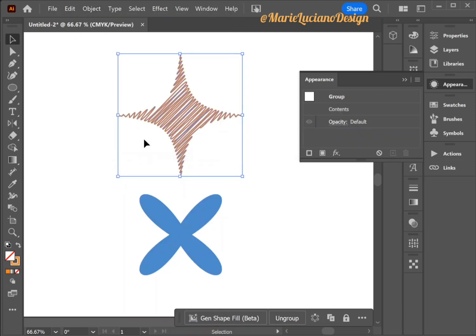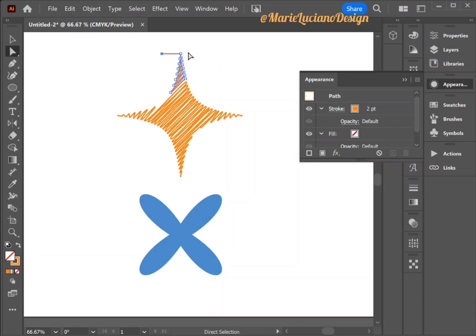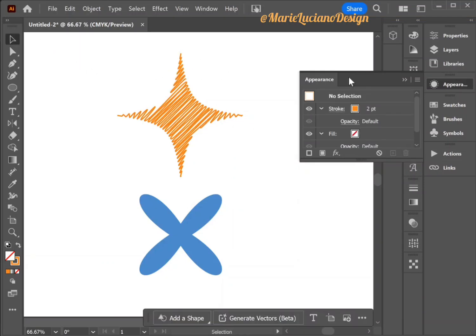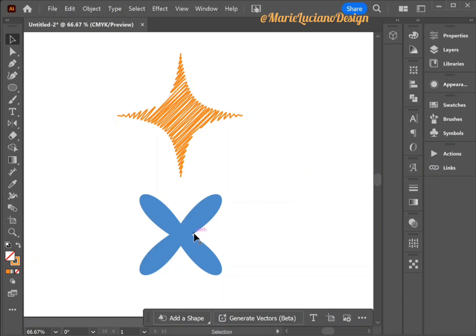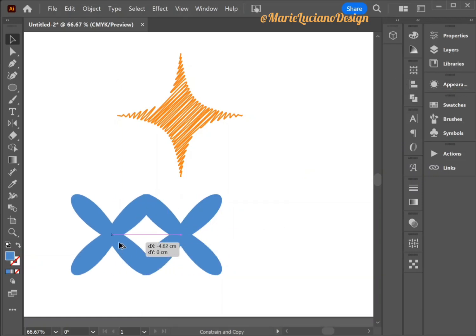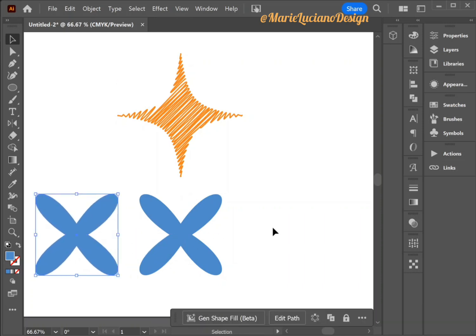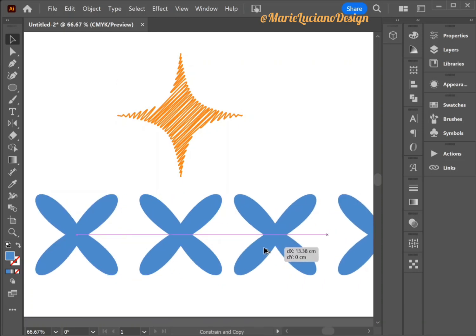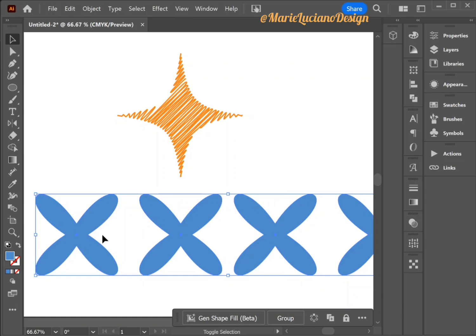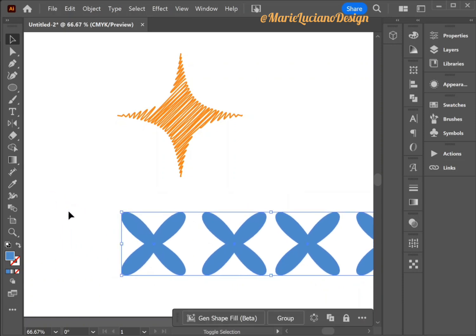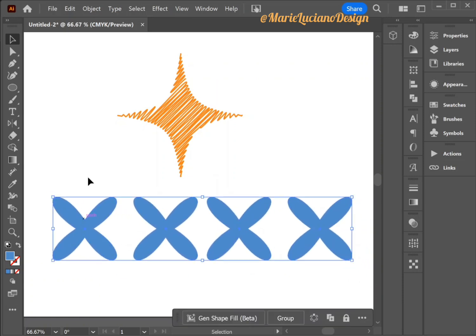Once you go to Object, Expand Appearance, you will no longer be able to modify the effect, because now your scribble has become its own shape. And as you can see, it has its own anchor points. So now let's go to the bottom blue shape here. I'm going to make 4 copies so we can apply different presets to them and see the difference.